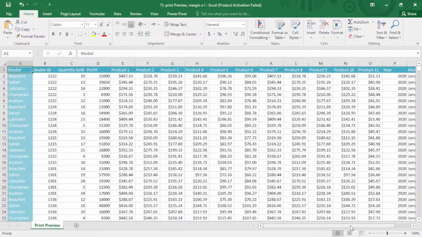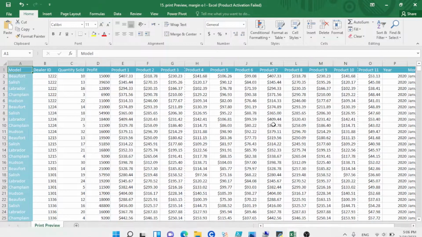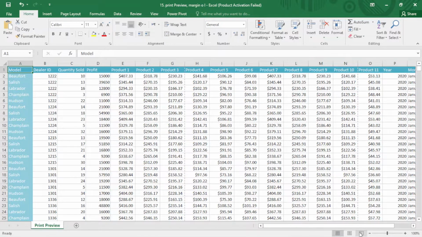Today our topic is about print preview, page break, headers, footers, and how to print a spreadsheet. So we are going to start from here. You can see we have three options here. The first one is normal, as we can see. And the second one is page layout.